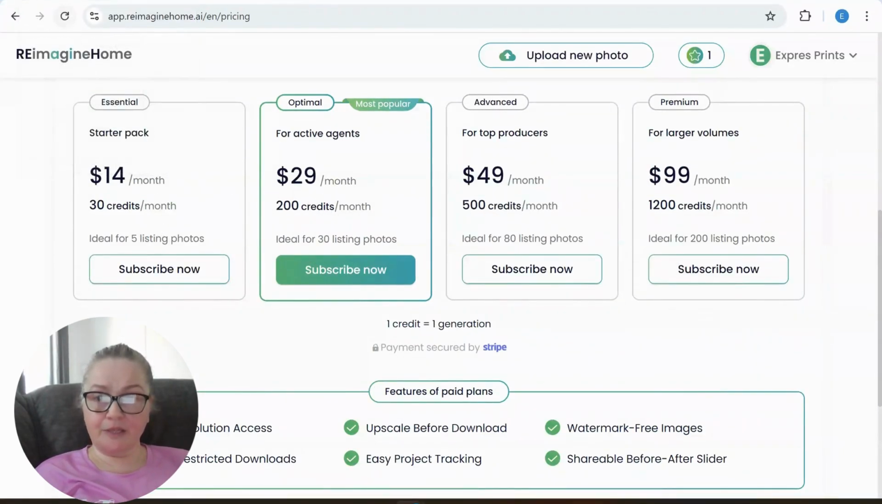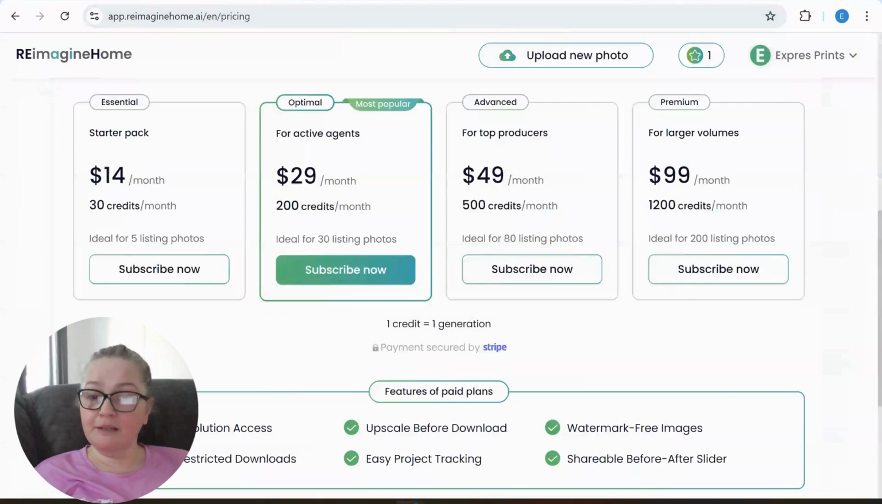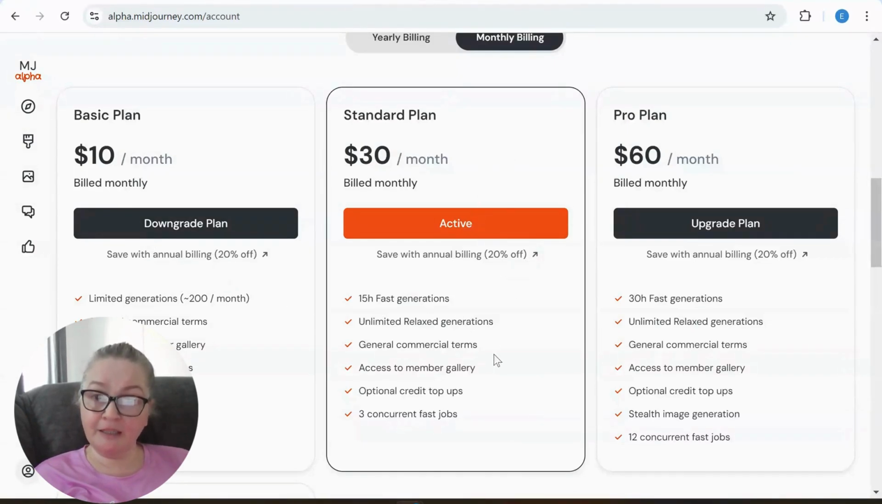So I think Midjourney is better. This is sort of a before-and-after app, but as we saw, is it perfect? Not really. So the basic plan is £10 a month, and it gives you information on what is included. And I'm on this one.